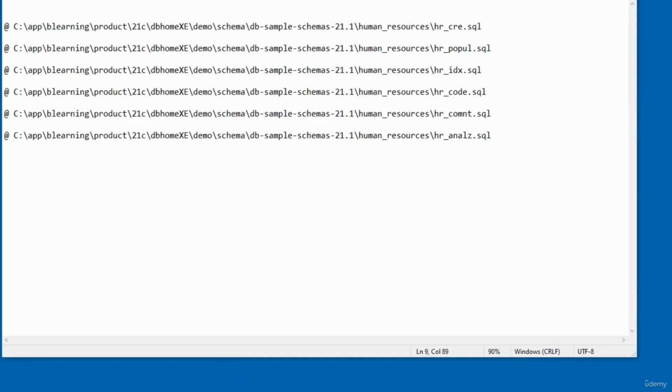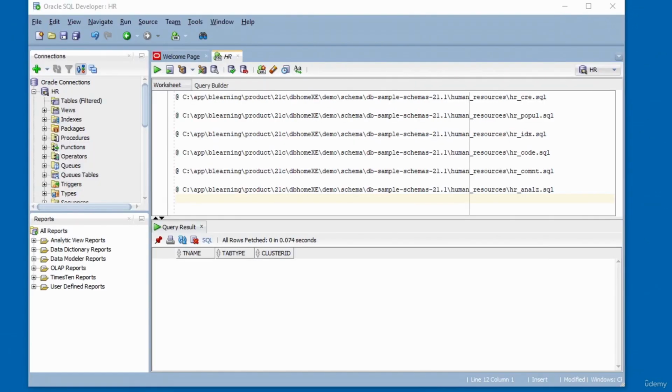These are the SQL scripts I'm going to execute inside my SQL Developer that will unlock the sample HR schema tables. Each of the script files includes the @ symbol and the location where the script is located, followed by the script name .sql. I've copied the location of the script into the SQL Developer query editor.